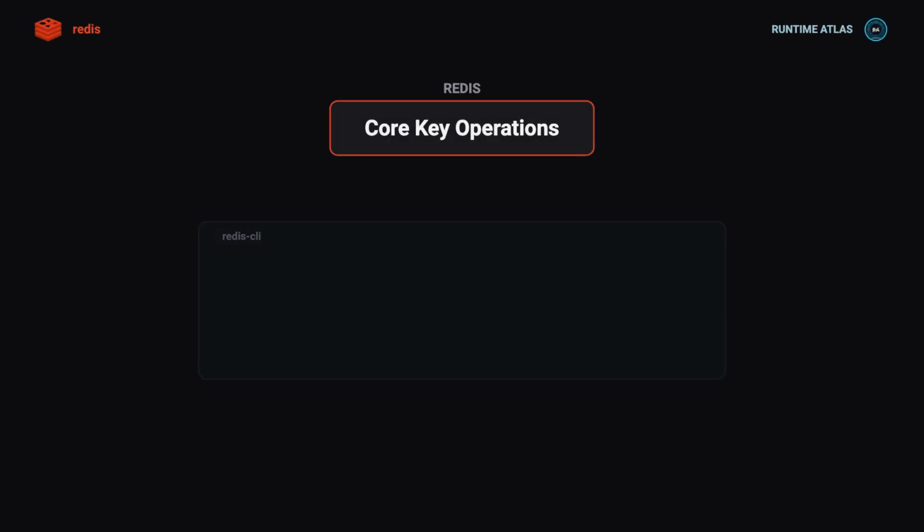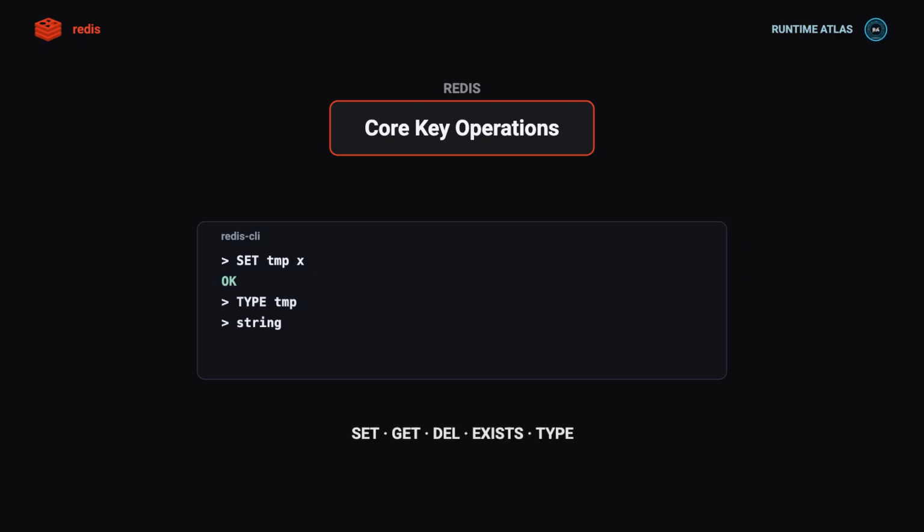These 5 commands appear everywhere. SET stores a value under a key, GET reads it back, DEL removes one or more keys, EXISTS returns 1 if the key is present and 0 if not. TYPE reports the data structure behind the key: string, hash, list, set, zset, or stream. Learn them cold. Every richer structure still lives under a key you manage with these primitives.